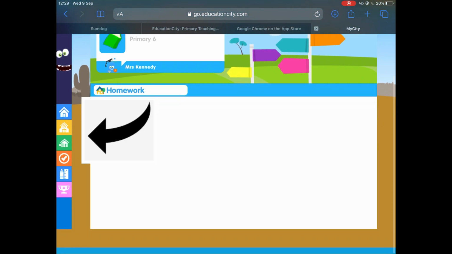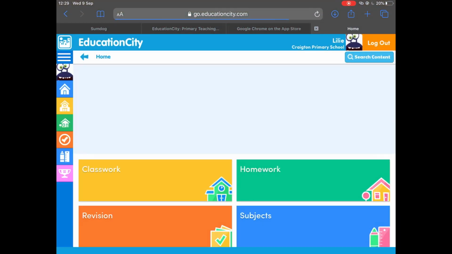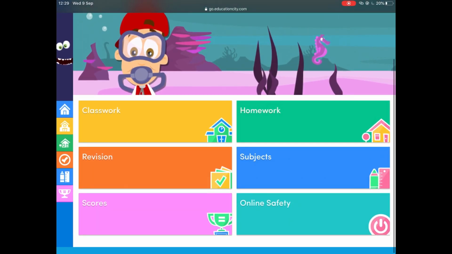Once you have finished looking at your homework, you can simply go back to your home page. To access the home page, you press the home icon where the arrow is pointing at the moment, and that will take you back. And from here, like I said, it takes you back to your home page where you can see revision, other subjects, and online safety and scores.